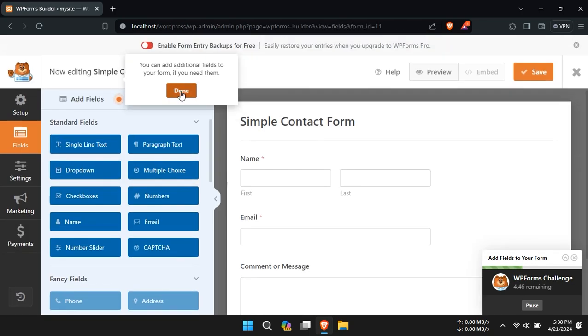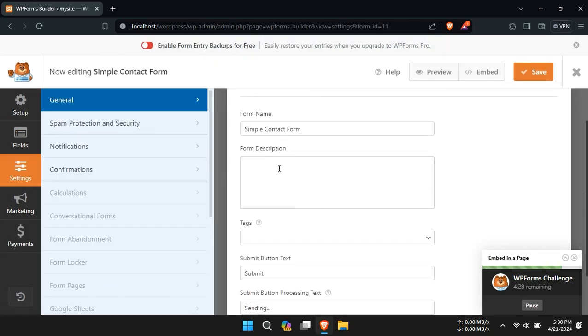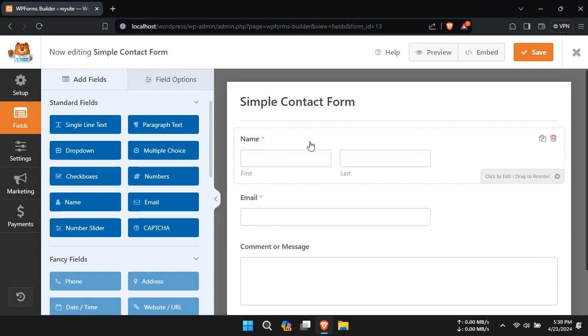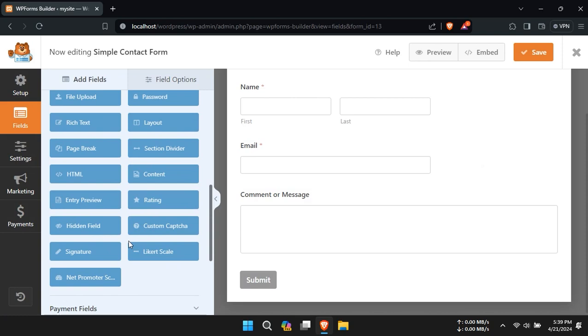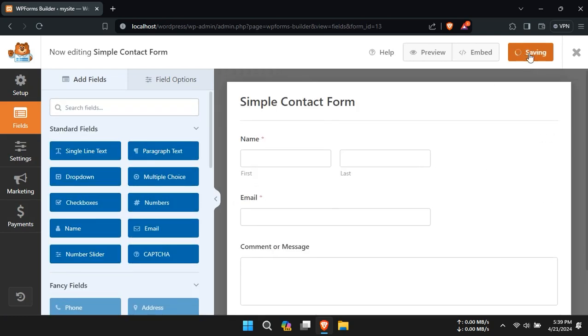Click on Use Template. Now you can customize your form according to your liking by adding or removing fields. You can add fields from the sidebar. Once you are done customizing, click on Save.